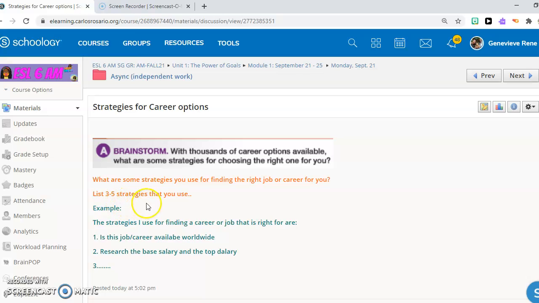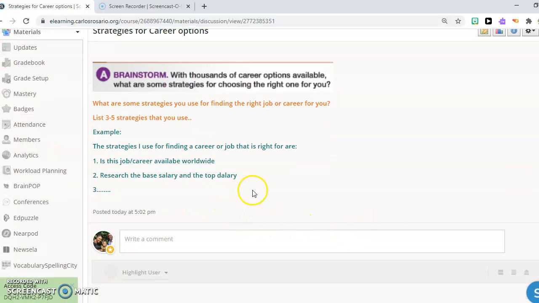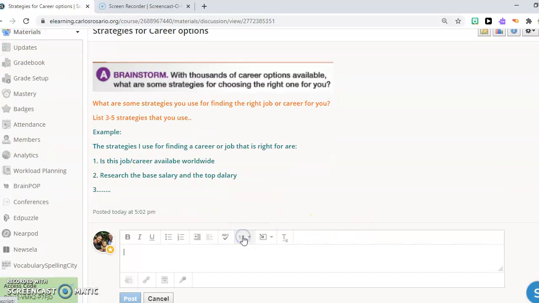Here is the question, and you are going to make a list. And here is an example. In the comment box, you will make your list. Remember to read all directions before you start typing, and remember to check for spelling before you click post.